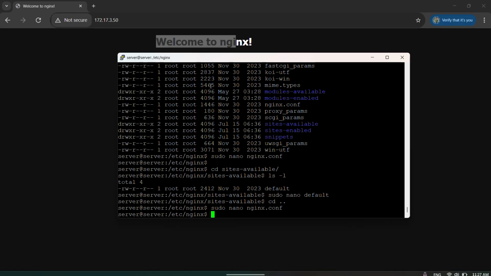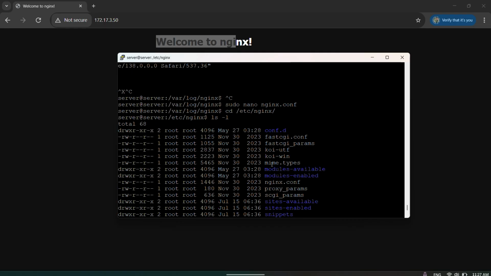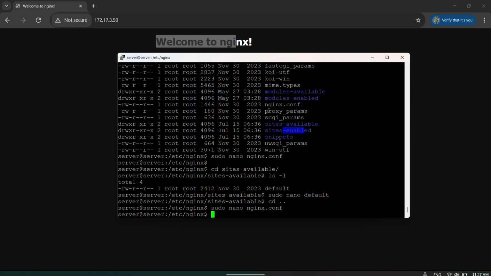So today we successfully learned what nginx.conf is, what sites-available is, and the connection with sites-enabled. Also, we learned some configuration files inside nginx.conf.